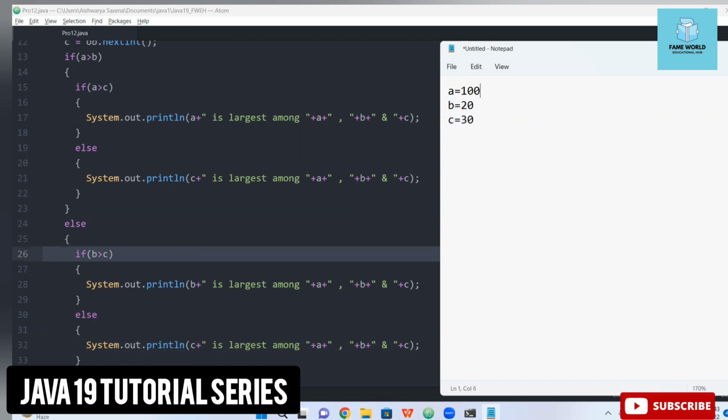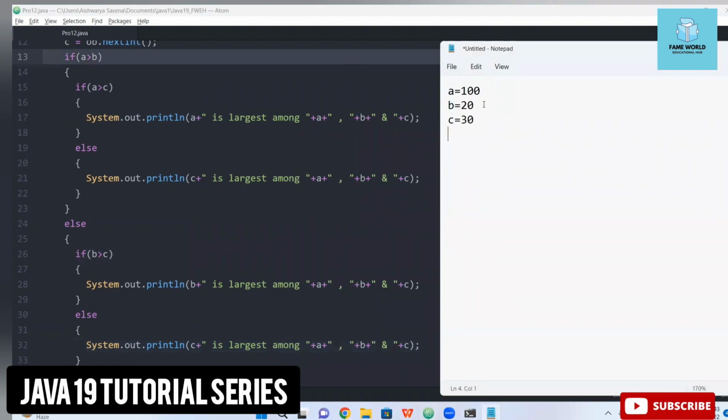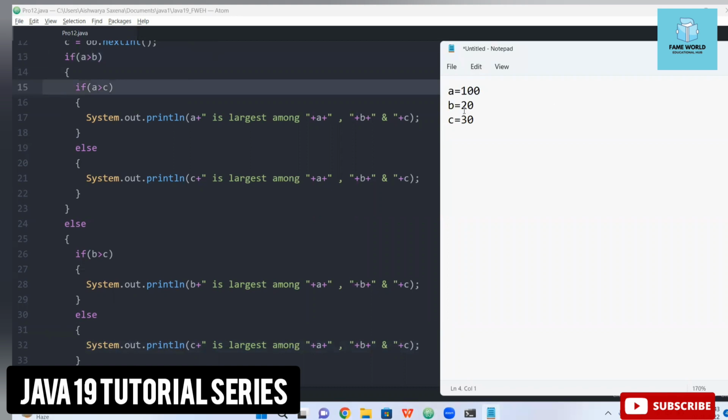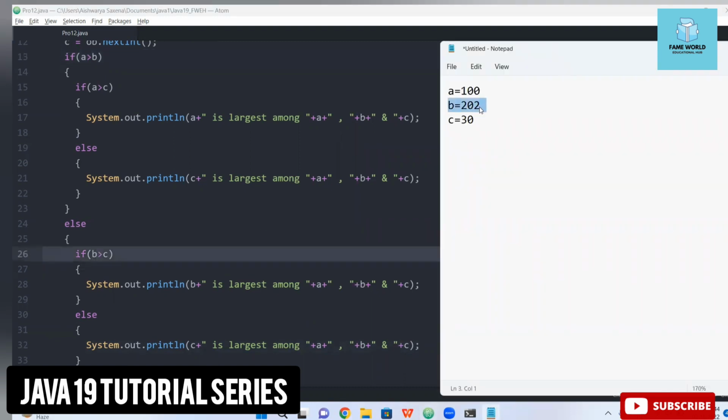Now I am making A 100. It is checking A greater than B. A greater than B is true. It will check A greater than C. It is still true. So it will print A is largest. That is absolutely correct. This time I am taking B as 202. So A greater than B is false. It will go towards the else portion here, and B greater than C is true. So it will print B is largest.